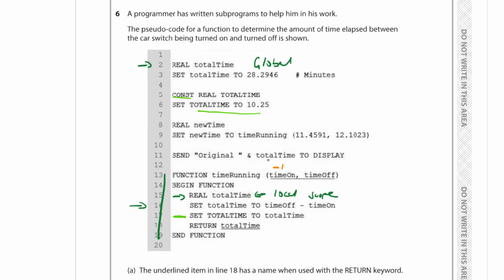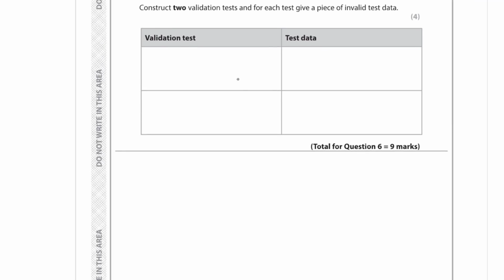So the validation check we can do on both is to make sure that time on is greater than or equal to 0, and so is time off. I need to give just a piece of invalid test data for this. So invalid for this could be -5, -3 even, and this could be -5. So just 2 ones that would fail this test. And this could be a bit of code we've just added in to make sure that the parameters passed in are valid and aren't going to cause any issues.